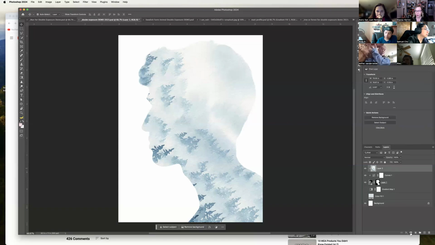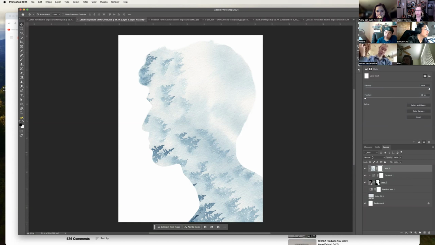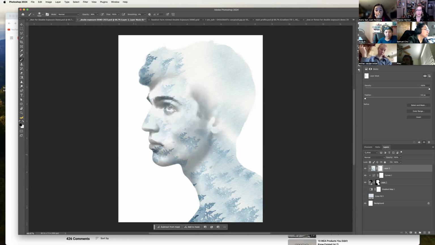And here we can always add a layer mask and come over with our brush. I've got black as my foreground and I've got my opacity at 36. And we could just bring back these facial features. If we went too far, we hit X and just paint back over them. Everybody feel good about that?